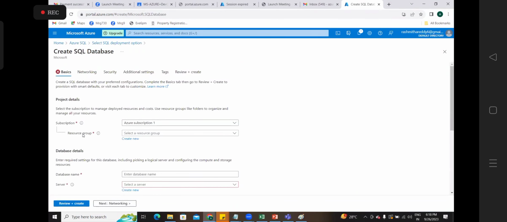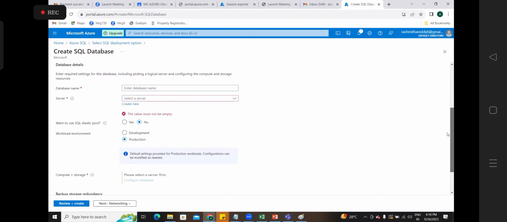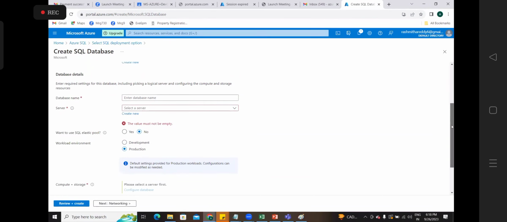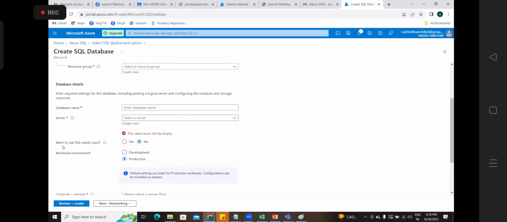After clicking on the create option, you have different basics. Here only you can create the server. Can you observe it? Server. Before the database we have a server. One server has multiple databases.